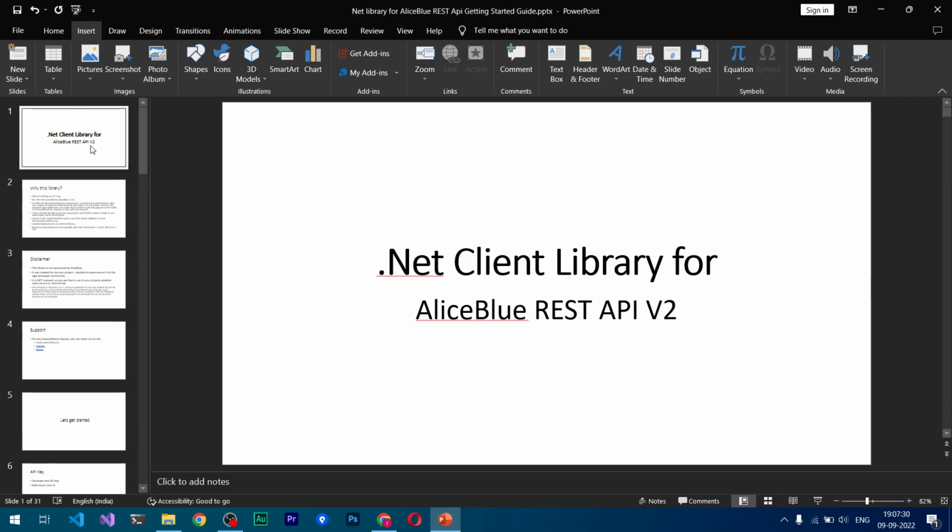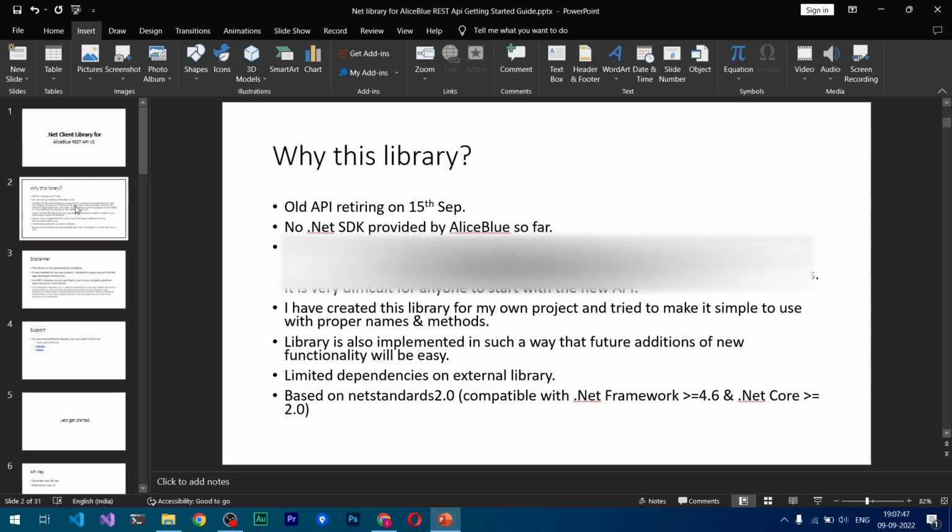So far, there is no information from Alice Blue on this. But meanwhile, most of the clients have started migrating to the new REST API version 2, and so I've also started migrating my own code to use the new API.